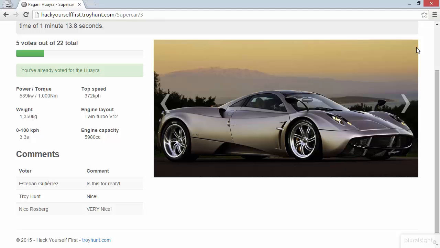So that's an intro to parameter tampering. Let's now move on and start looking at different ways of tampering with parameters. And the next thing I want to look at is tampering with hidden fields.